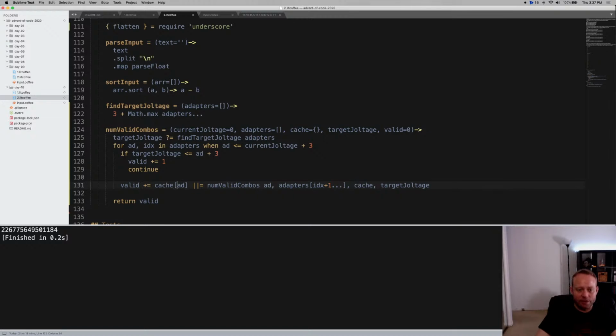Or valid plus equals the cache for this adapter. Or we need to assign the cache and run the thing. And this will cache forward, but it's not a global cache. It will be able to pass its cache down to its children. So it's still going to be doing more work than it needs to do, but not a ton, and we don't have to worry about resetting the cache. Or maybe it would be, no, it would be shared because we're passing it by reference, and it only gets reset if we don't specify it on the way in, which is perfect.